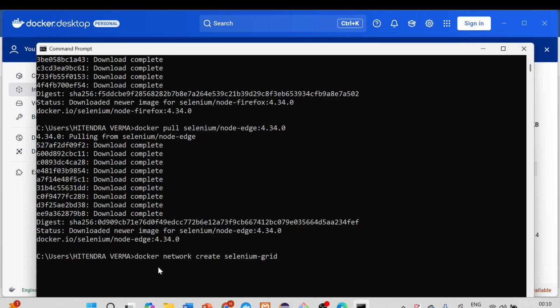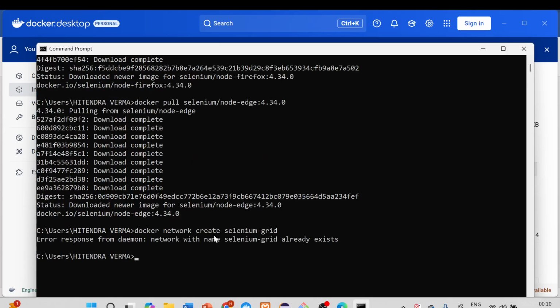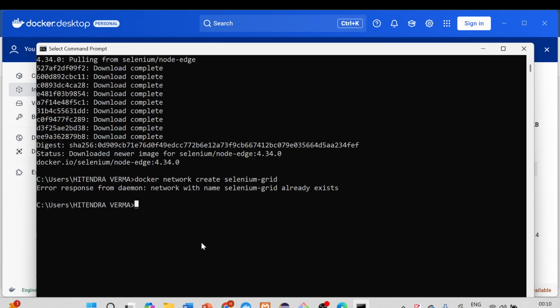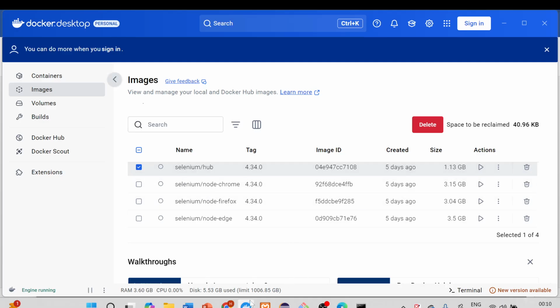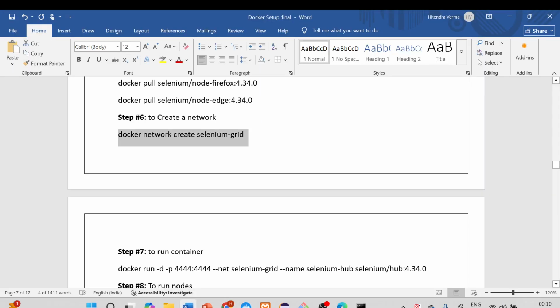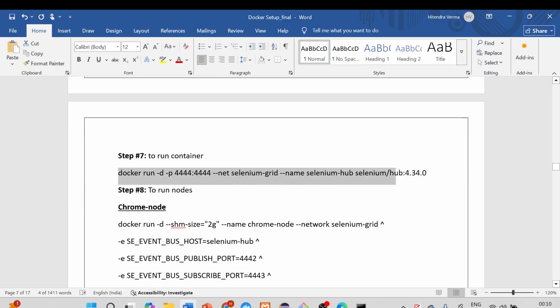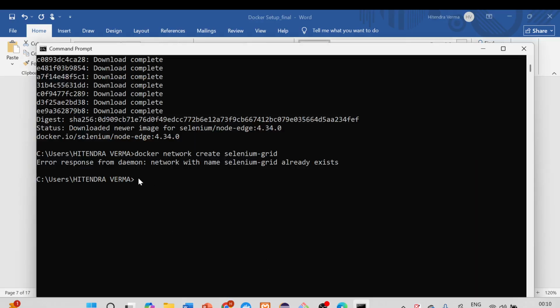Now let me do this. So here you can see error response from daemon: network with name selenium-grid already exists. So the network is already there. In your case, guys, if you do it the first time, you don't see this message, right? Now what we'll do, we'll run this command, this run command, and simply let's run this command.